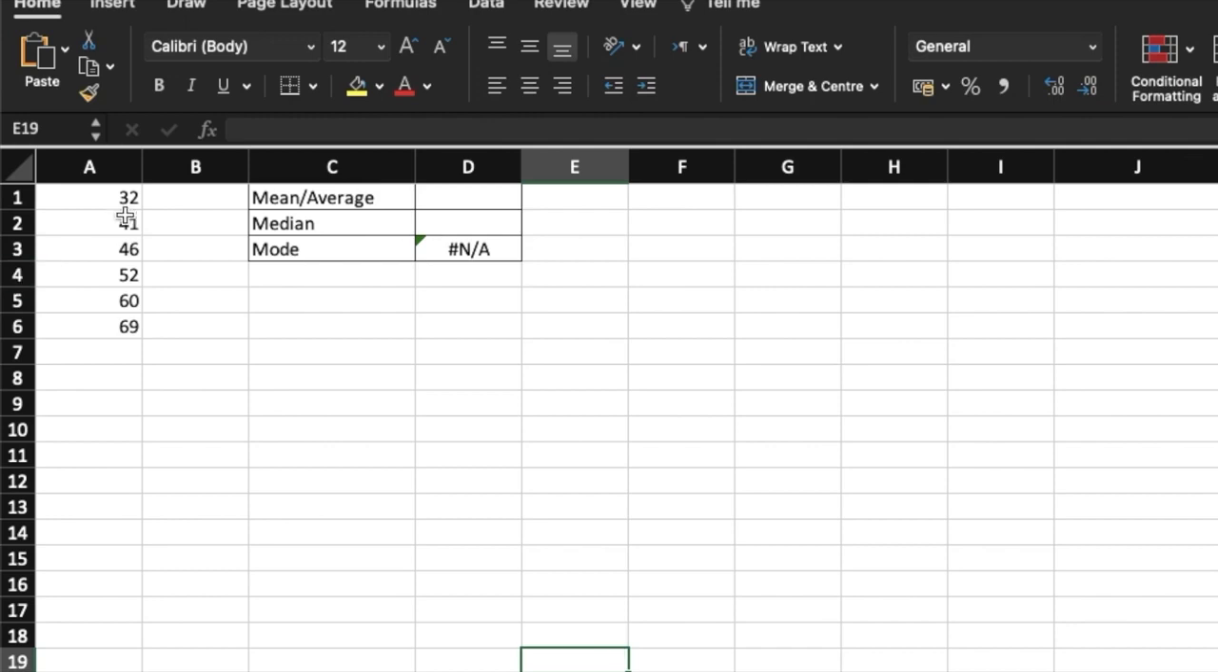In this video we will go through what is mean, what is mode, and what is median. So this is a list of numbers that we have, and we will try to find the mean, median, and mode. In statistics, the mean is actually the average. In day-to-day life we normally say average, and that is exactly what the mean is in statistics. So how do we calculate the average?